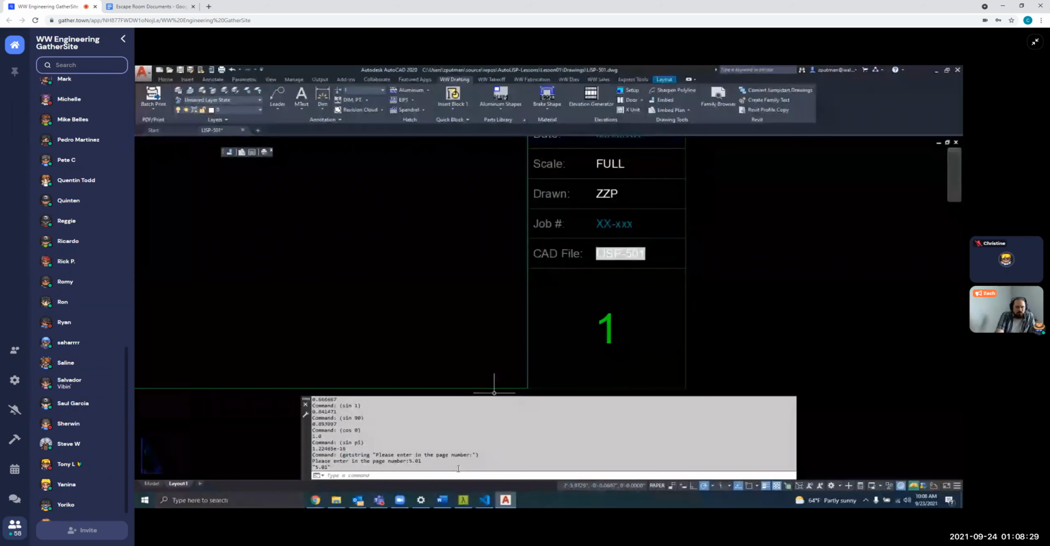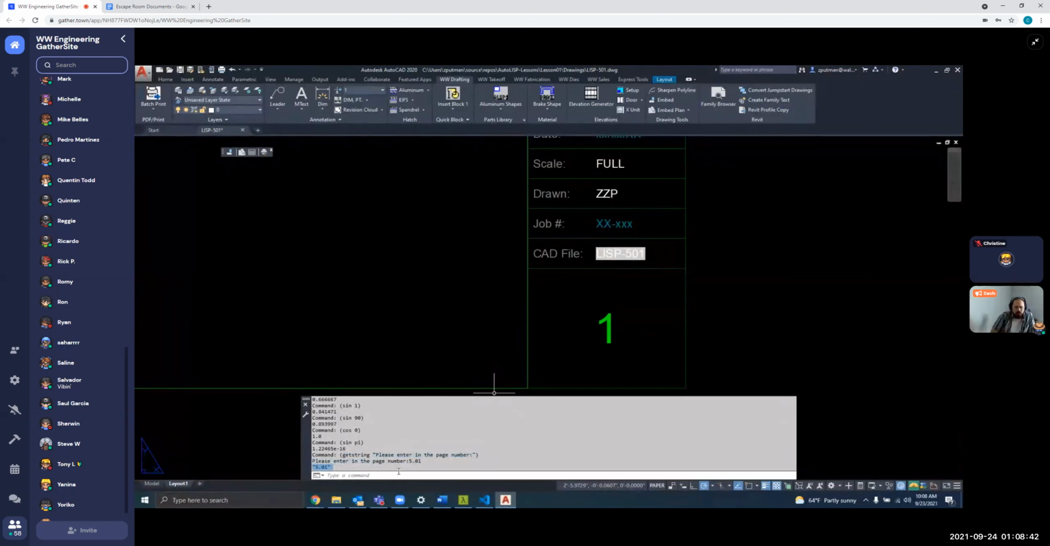GetString is a pretty simple function. Wherever you put it in your code, that's where the code will stop and present whatever prompt you type out, and it will give back whatever the user typed for you to use in your code.